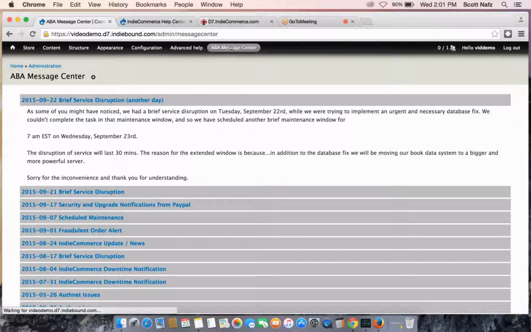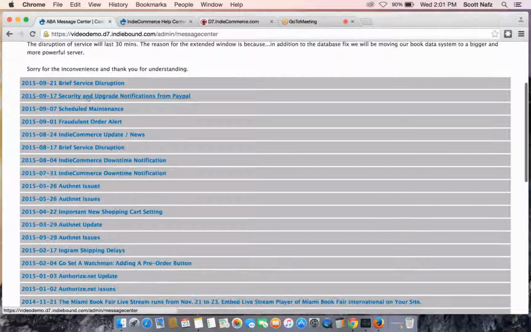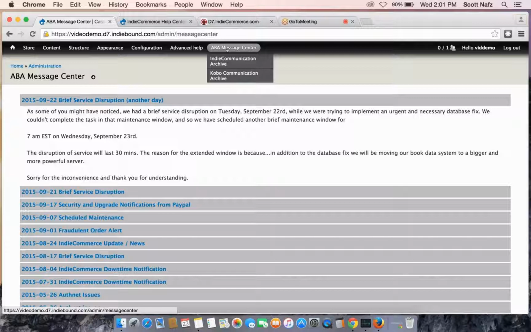Generally, when there is a new message available, the ABA Message Center link will turn red. So if you see that red link at the top, we're really urging you to take a look at the information there. If you click on it, you can see that we had some information yesterday about a planned outage, and we have a lot of other things. If you look through the information here, you'll see that at one time back in May, Authorize.net's servers were down, and we were unable to process credit cards at the time. So these are the kinds of things we let you know through the ABA Message Center.